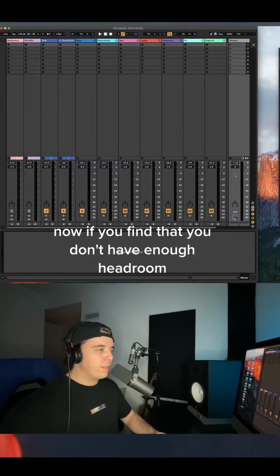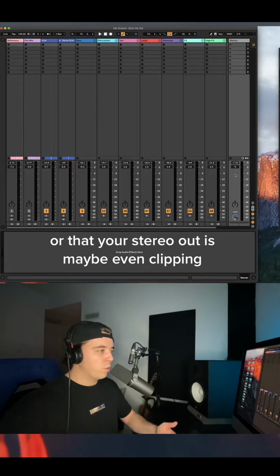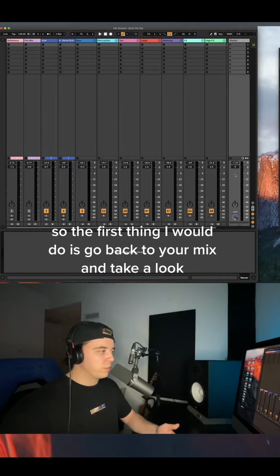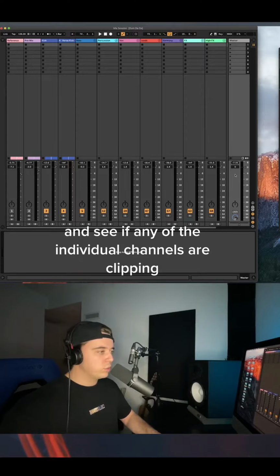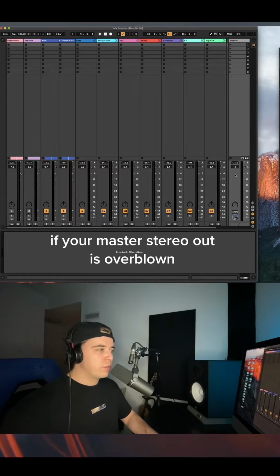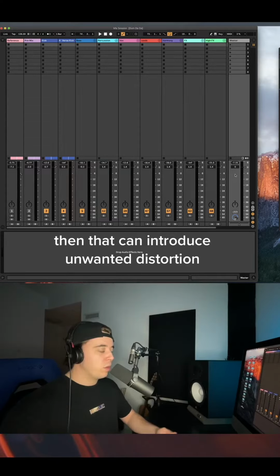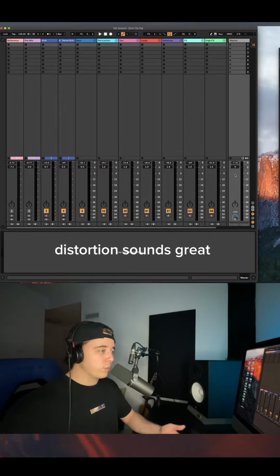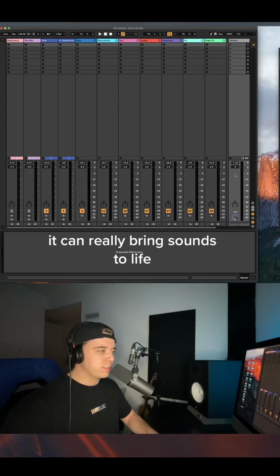Now, if you find that you don't have enough headroom, or that your stereo out is maybe even clipping, that usually points to potential issues in the actual mix. So the first thing I would do is go back to your mix and take a look and see if any of the individual channels are clipping, or maybe that there's pieces of gear or processing that's clipping. If your master stereo out is overblown, then that can introduce unwanted distortion. And I say unwanted because in some cases, distortion sounds great and it's what we're going for. It can really bring sounds to life.